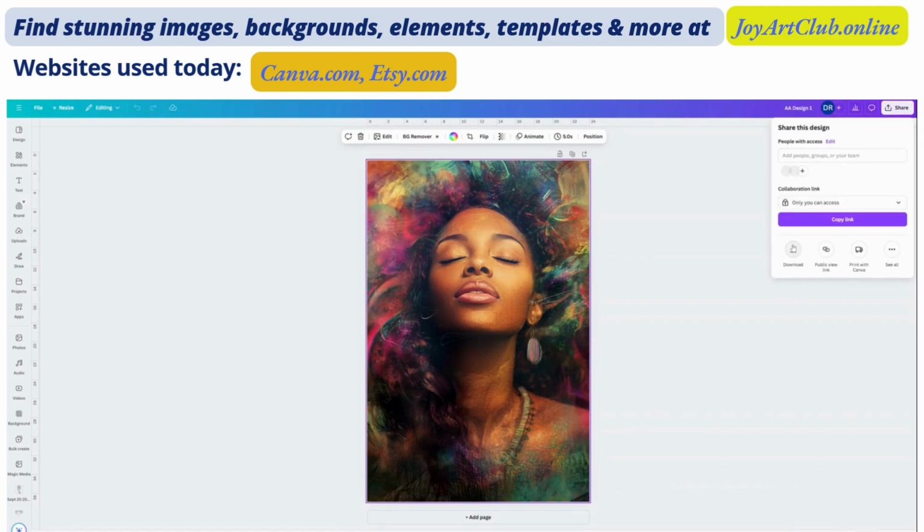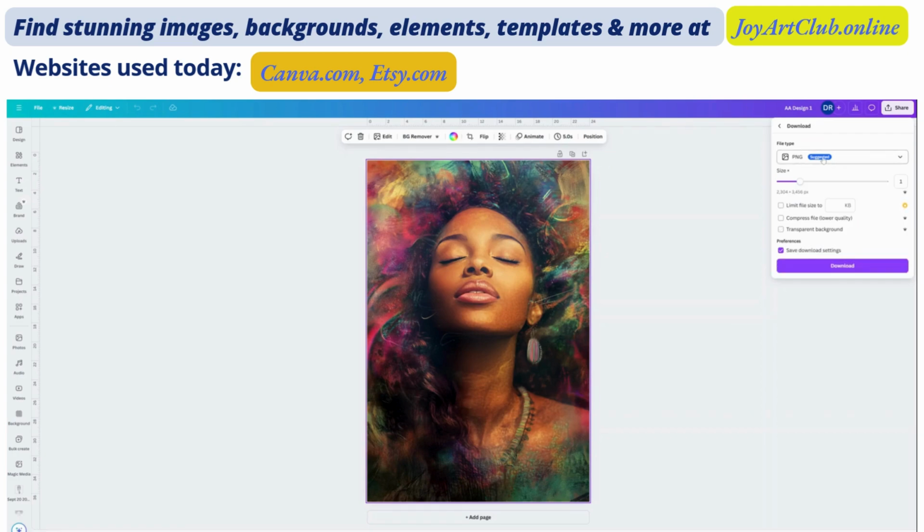We are going to download this. But now when we download this, we want to make sure it's a PNG. We do not have to choose a transparent background because we don't want a transparent background. We want this entire file to be here. But it's a PNG file because PNG files are just a crisper, clearer type of file. It's better than a JPEG. It's also larger than a JPEG.